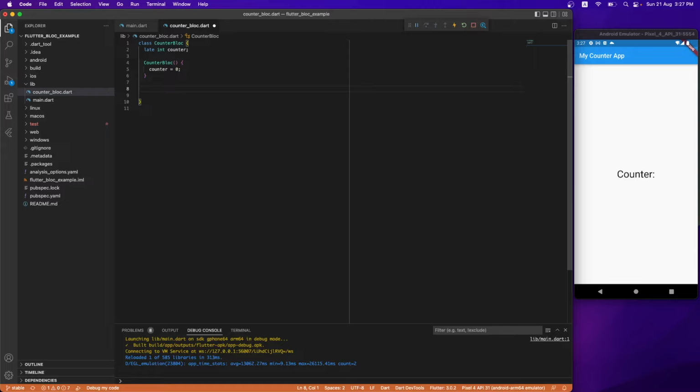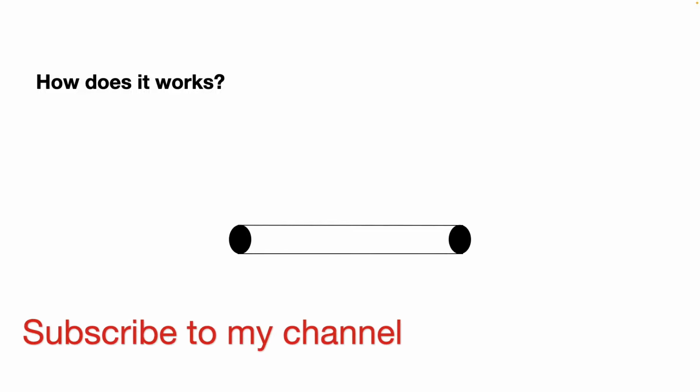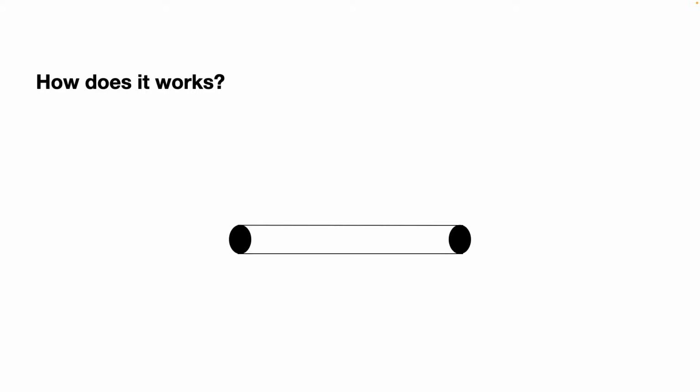So let's understand it visually. How does it work? Suppose we have a pipe. What is the main function of a pipe? The main function of a pipe is to flow the water from one end to another. One end is called the input and the other end is called the output. From the input there will be a flow of water.